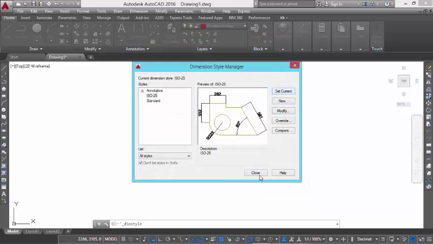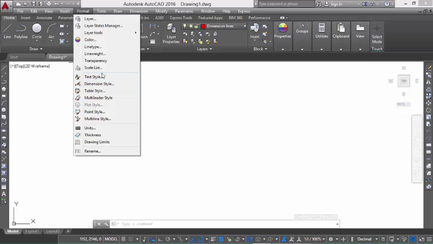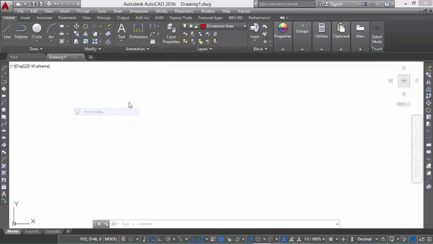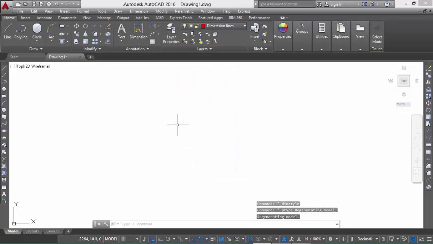Remember, you have to set it as current. You can now close it. So the other things you can still set, like text style, table style, point style. These are the point style. How do you want your arrow to be? Do you want it this way? If you choose it this way, you see how it is now.